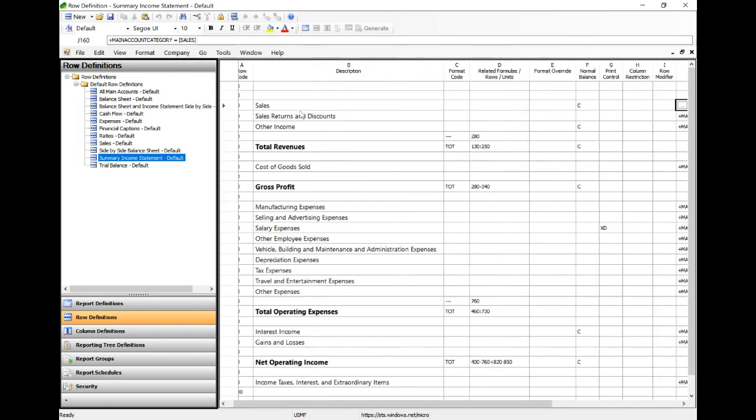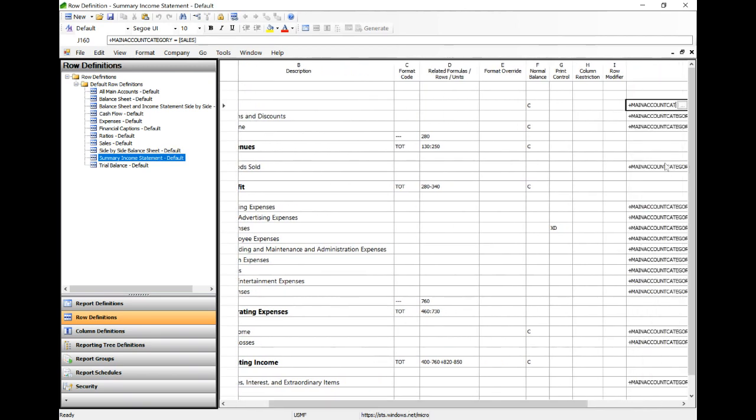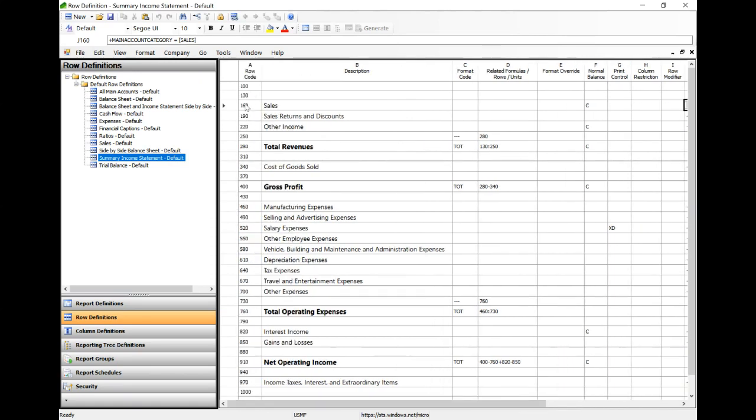You need to describe what you'd like to see. This text will be auto-populated once you're entering a main account or a main account category, and this row code is important because let's take a look at the total. So here we're saying I'd like to summarize row 130 to 250. So look, those lines will be summarized, and therefore the row code is very much important.